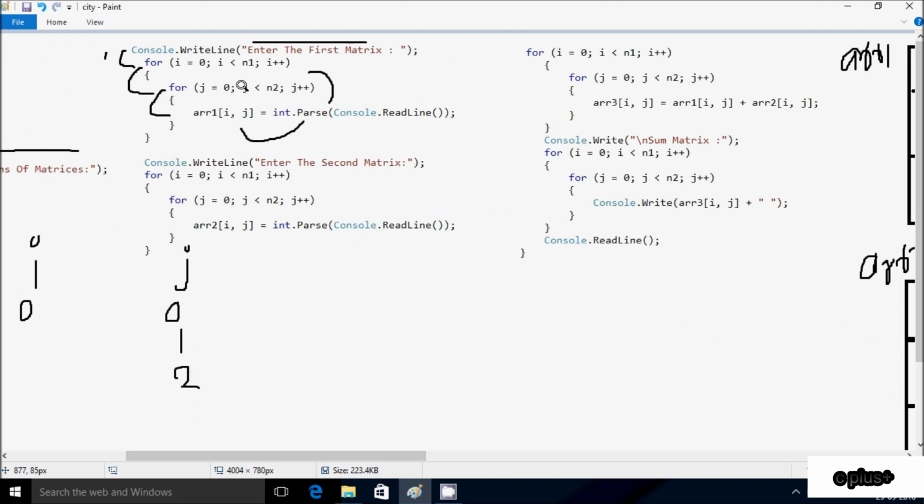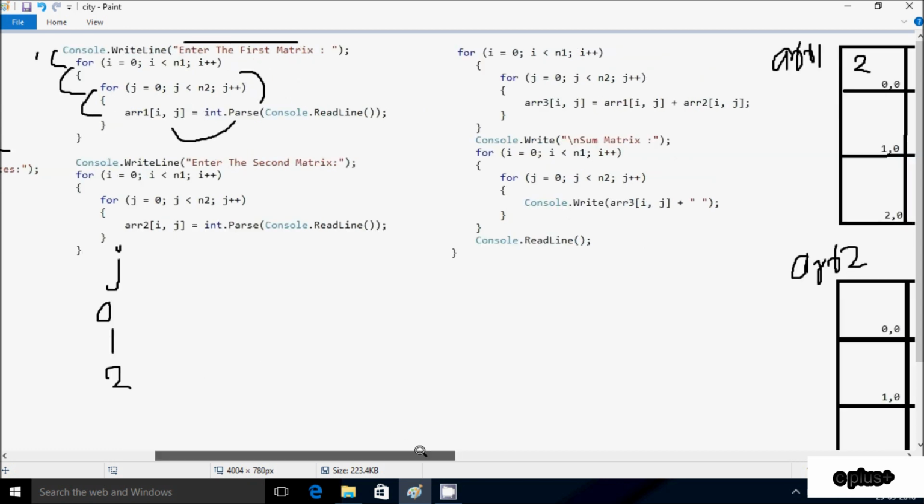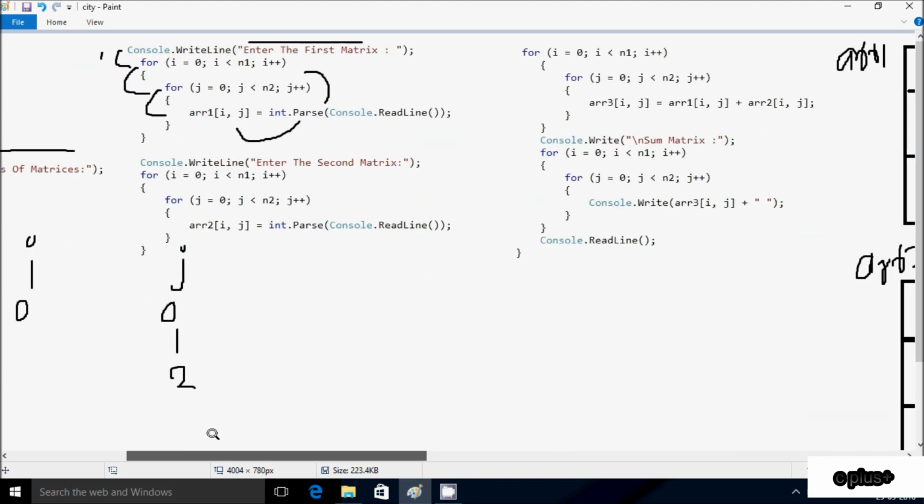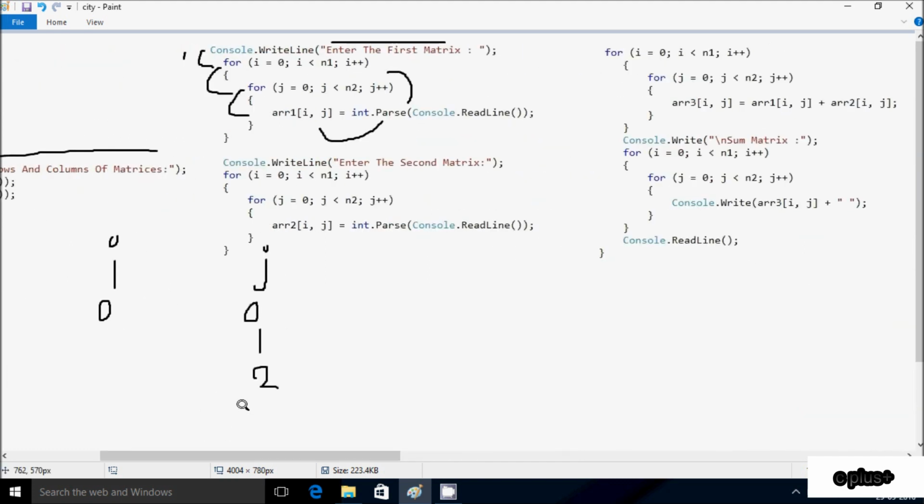Then j increases, so j is 2 now. Check the condition 2 less than n2 value 3, the condition is true. So here let's enter arr1[0][2] new element. So this is arr1[0][2]. Here I'm going to enter 7. Now j is going to increase, so j is 3 now. Check the condition 3 less than 3, the condition is not true.